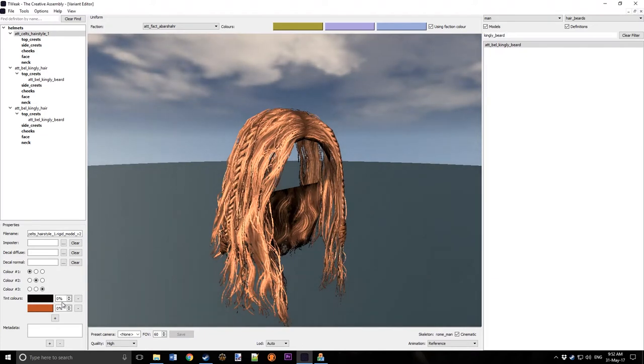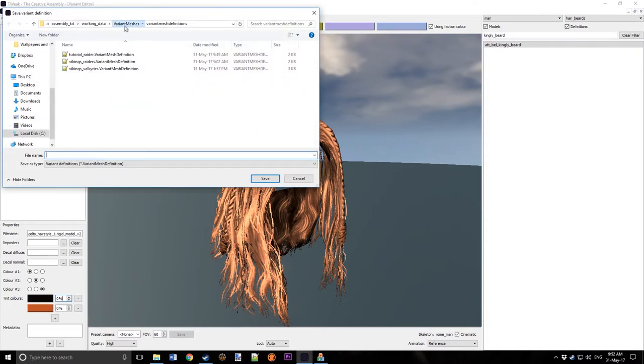And this percentage, I think it's what percentage it'll show up, maybe 50% will be black, 50% will be that, or you can just leave it zero, I don't really touch it. And so we'll save this, we'll go to variant models.